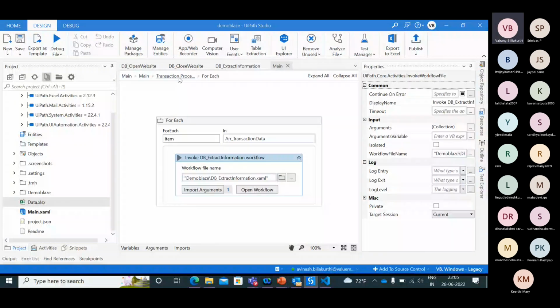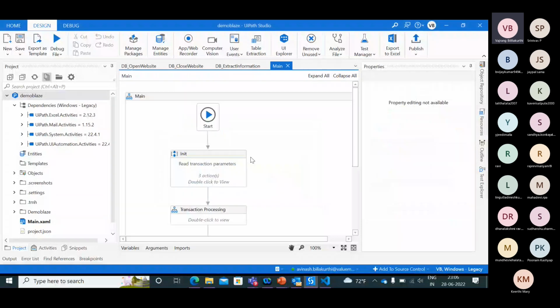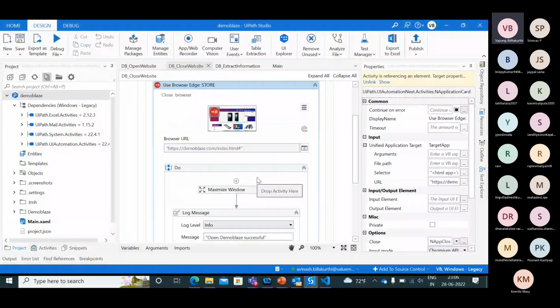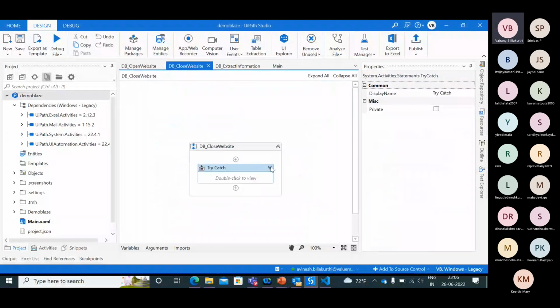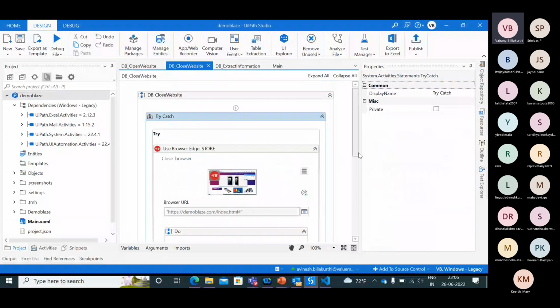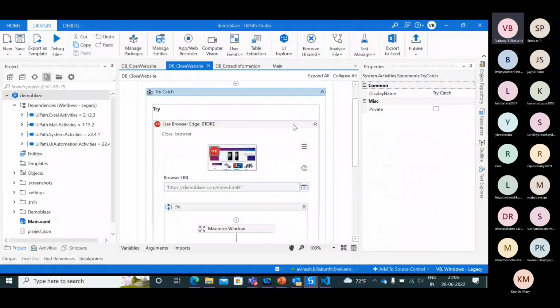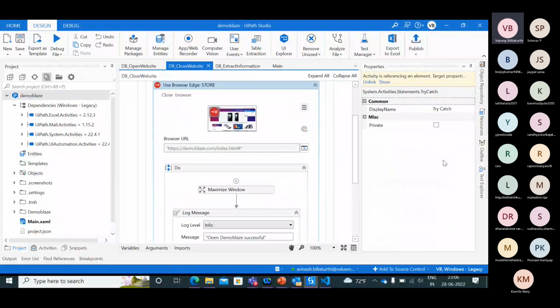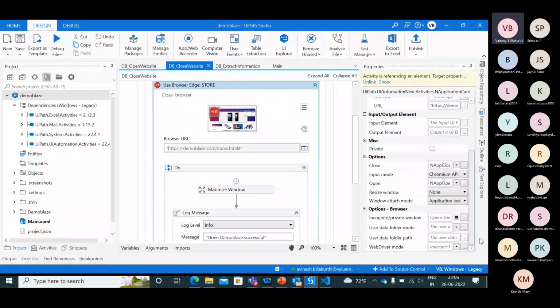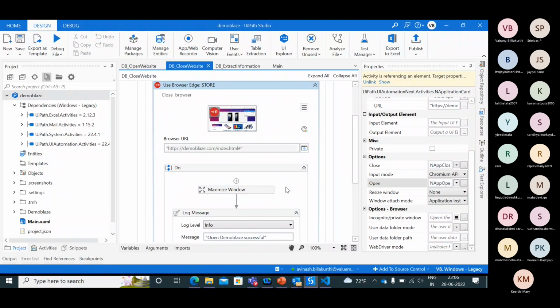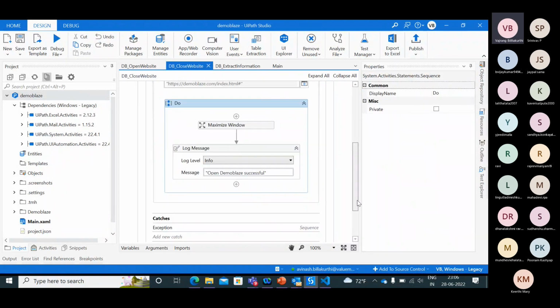Once that is done, in end process I'm just closing the website. But even here, I'm using some exception handling. Why am I using try catch? Let's assume that closing failed. So what am I doing? Maximize window, close, and here, how did I close it? Here directly, I have used close always, open never in logout. Or else I can also use close tab over here, even that will work.